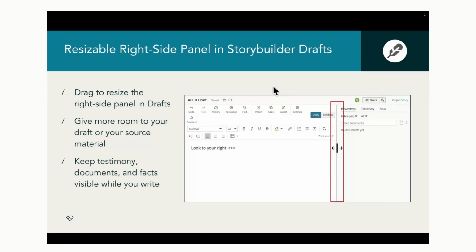In drafts, you can now resize the right side panel by dragging it. This is a smaller update, but it is a useful one if you spend a lot of time writing while referencing testimony or documents or facts from the side here. This is a kind of quality of life improvement, but I think it will be welcome for many people who use drafts regularly. So it gives you a lot more control over how much space you can give to your draft and how much space you can give to your source material.